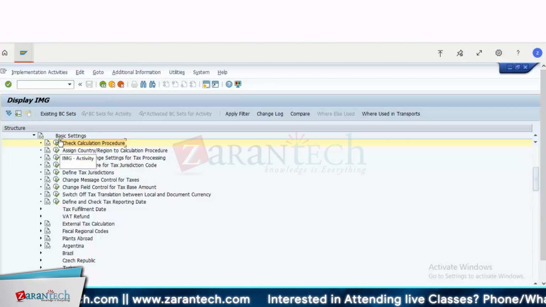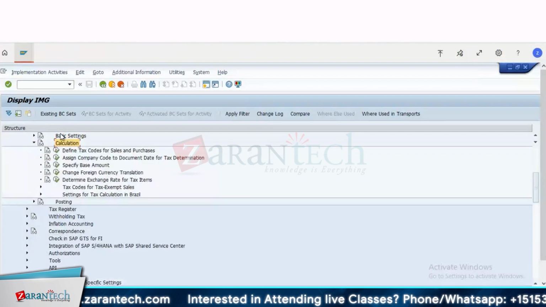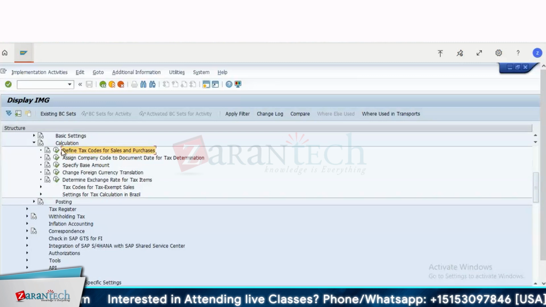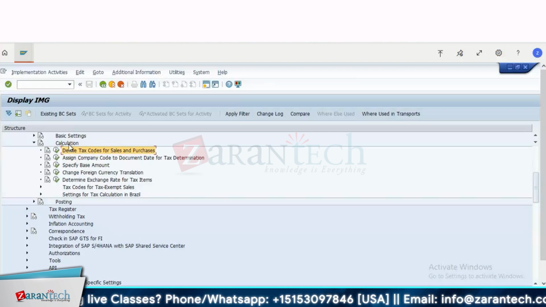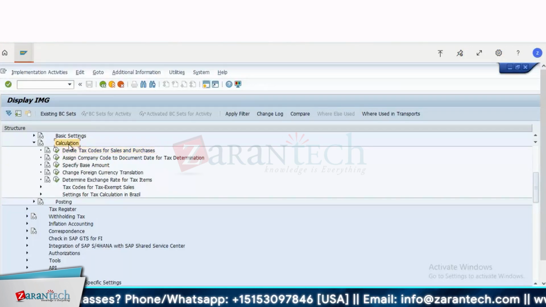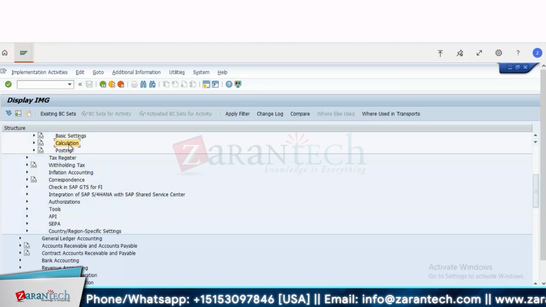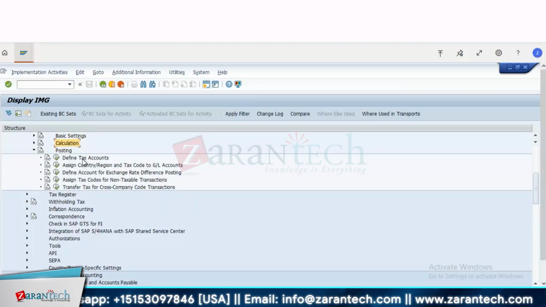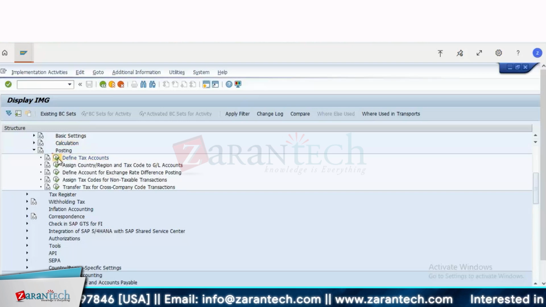Then you go to this setting, calculation. The calculation happens based on tax codes, rate and all. In the tax code we maintain the rates. Once the rate is maintained, then to post the entry we require to identify the GL account, and we do the mapping for the GL accounts. So here we do the mapping of the GL accounts.